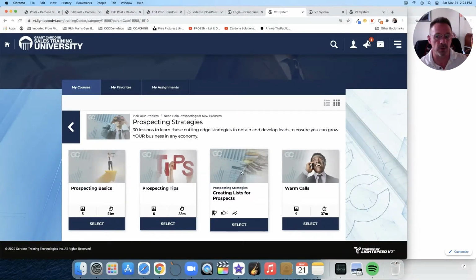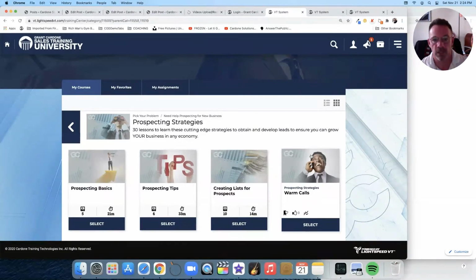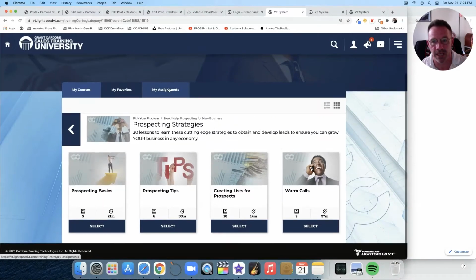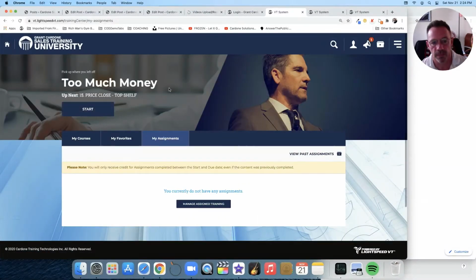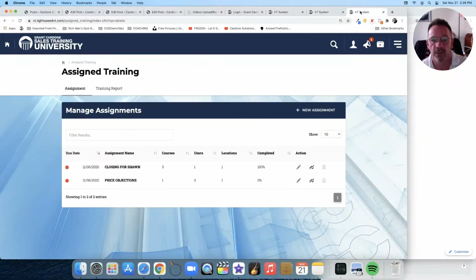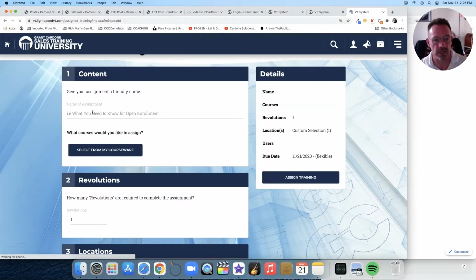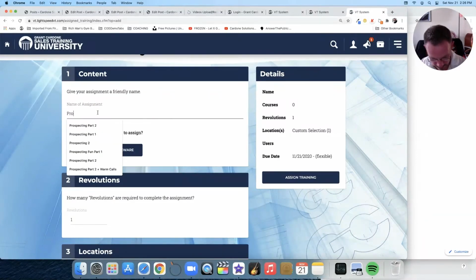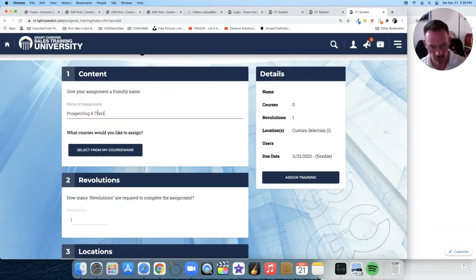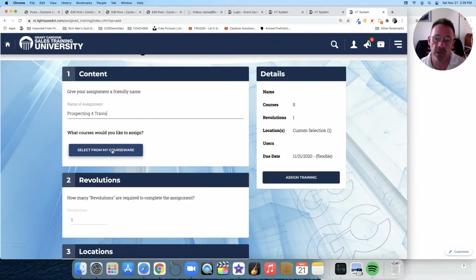And then if you need help on what to say, then you're going to come over here. Okay. So I'm going to go into where it says my assignments. It says you don't have any assignments. Great. So I'm going to click on manage assigned training, and that is going to pop up for me this. And that means I'm just going to click on new assignment. This is going to load up something, and I'm just going to type in for you guys, you can see me do it in real time, Prospecting for Travis. Okay. I'm going to click on select from my courseware.